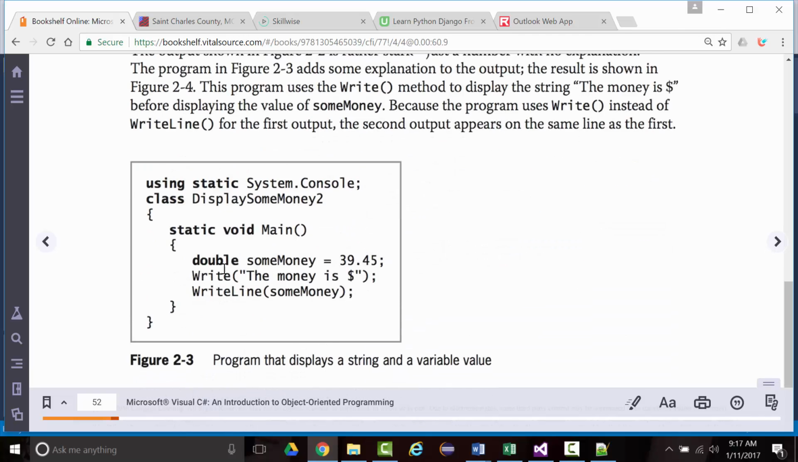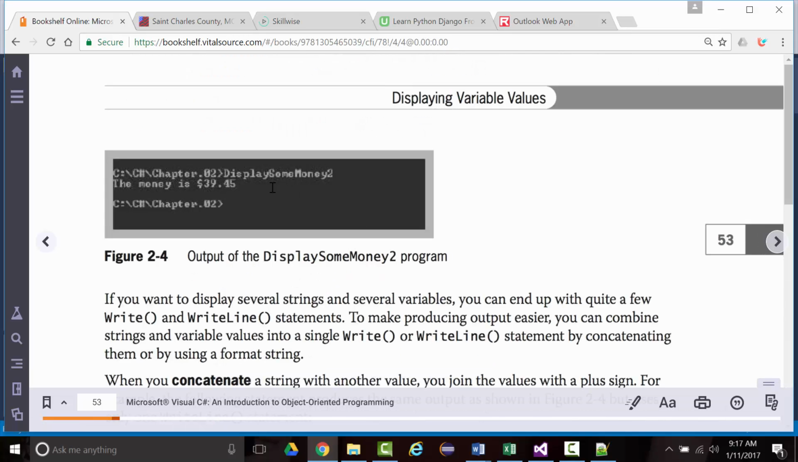So if we use the one that was in the book here, that should write the money is $39.45, right there. Okay? There's a write and a write line. It doesn't really matter. There's a lot of ways that you can do it. But the author shows you many ways of going through this. That's why I'm trying to hit the highlights with you, but I'd strongly suggest you read the book.